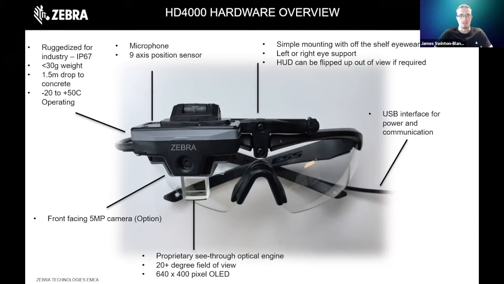All of the variants of the HD4000 come with a microphone and a 9-axis position sensor integrated within the unit itself. So this is the unit here. This is the mounting bracket onto the glasses. And inside this unit here, you have a microphone and a 9-axis position sensor. It can be mounted either over the left eye or the right eye with a simple mounting bracket that you can see here, and that will fit off-the-shelf eyewear.